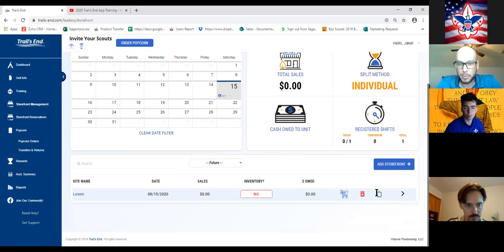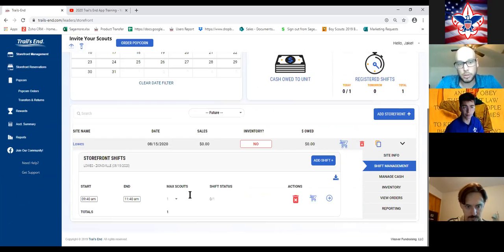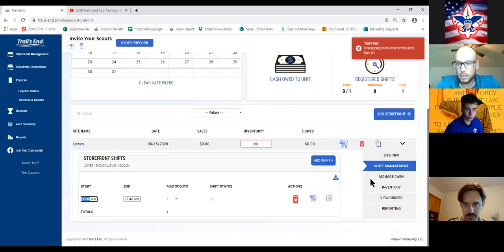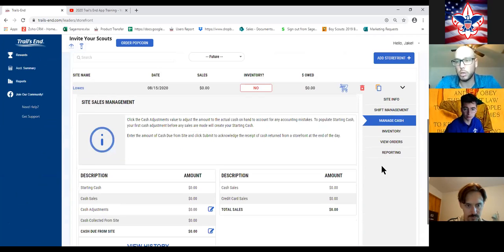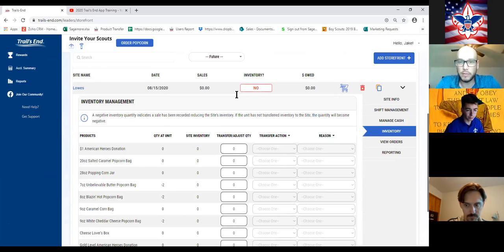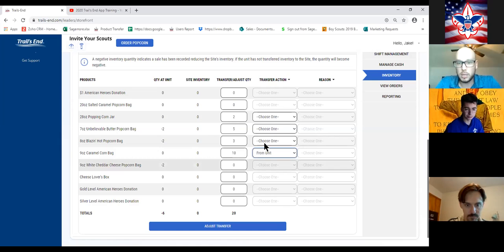Once you have one set up, you can then add shifts. So here is the store. You can do shift management. So there's currently a shift from 9:40 this morning till 11:40. And then you can manage the cash for that storefront. So if you want to allocate some cash to that store, you can manage the inventory. So what you give to that store. So say we're going to give 2 popping, 5 unbelievable, 3 blazing, and 10 caramel. You can then send from the unit to that storefront and send all those adjustments where it'll shoot it over.